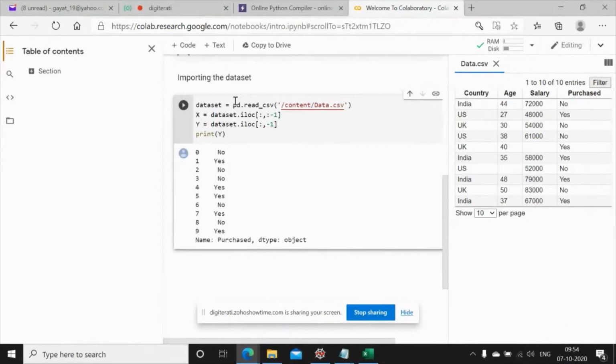Now the next step would be encoding. Or first, the missing value. Why is the missing value very important? You can see that I have a missing value in the age. I have a missing value in the salary. So why do we need to bother about the missing values? Missing values will affect your output in the prediction. We need to understand the importance of every single row. If you do not have a value, then how can you fill it?